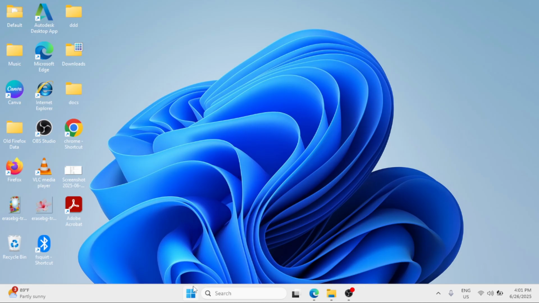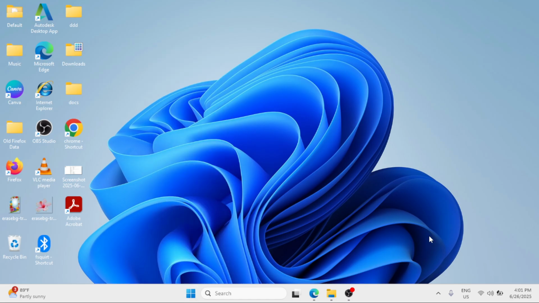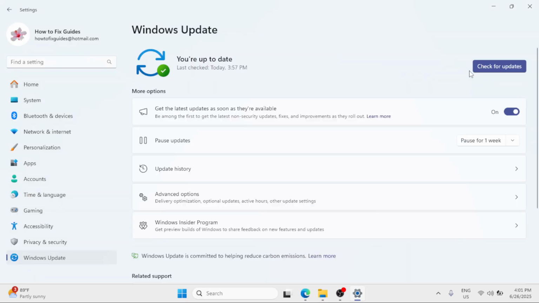So right click at the start button, select settings, go to Windows Update on the left pane, click the button to check for updates.